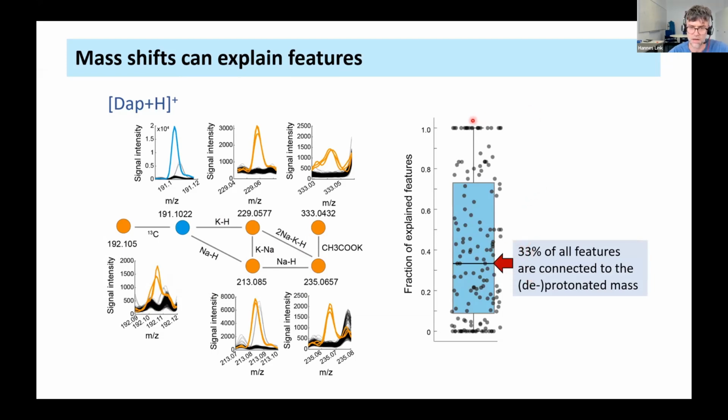So you see again here all of the 160 spike-in standards and the fraction of these additional features that we can explain just by using the mass shifts. So for some of them, like this example that you see on the left, we can explain all of them, but on average, we explained 1/3 of the mass shifts.